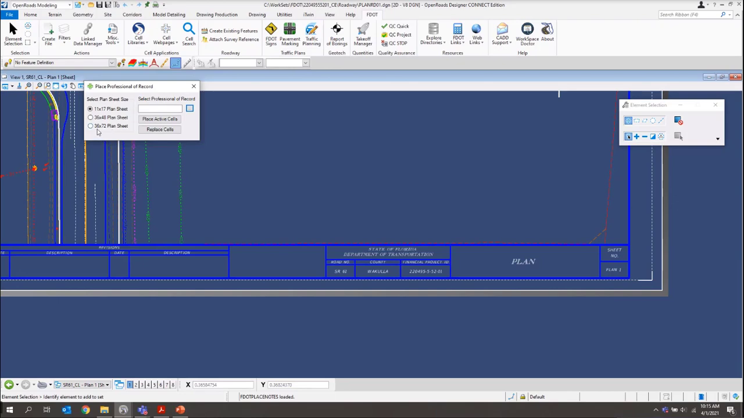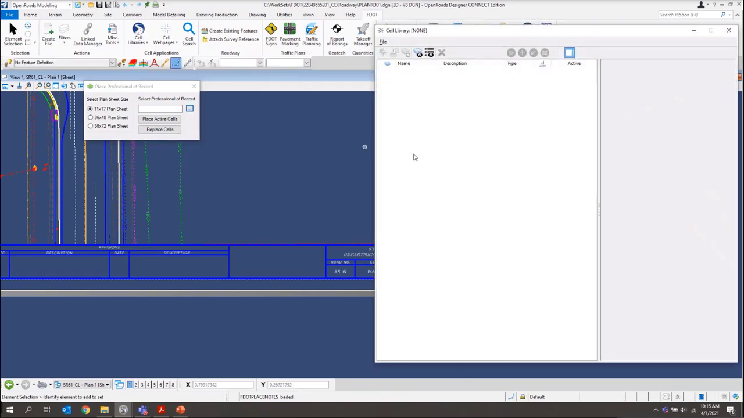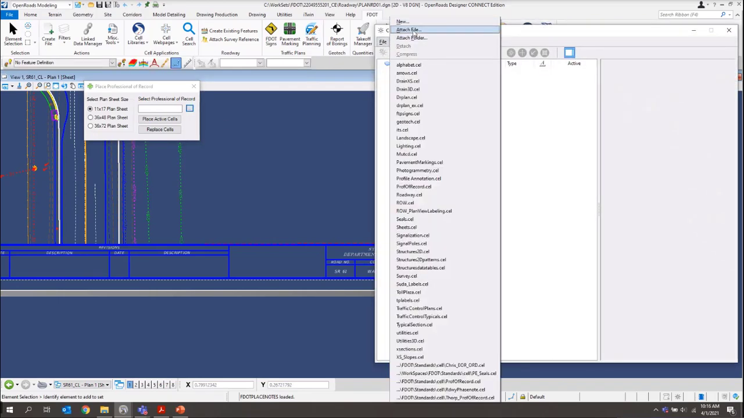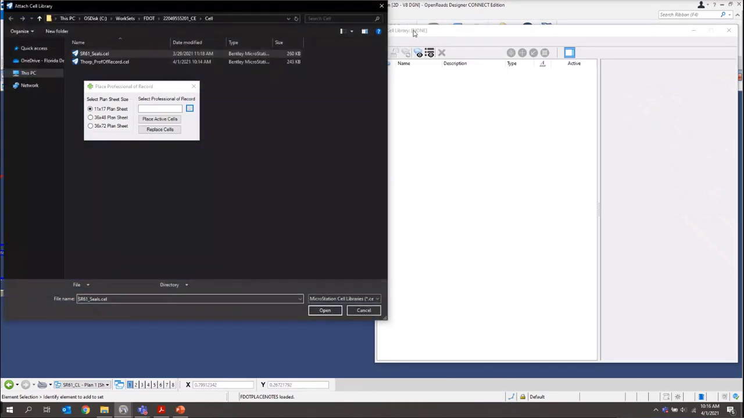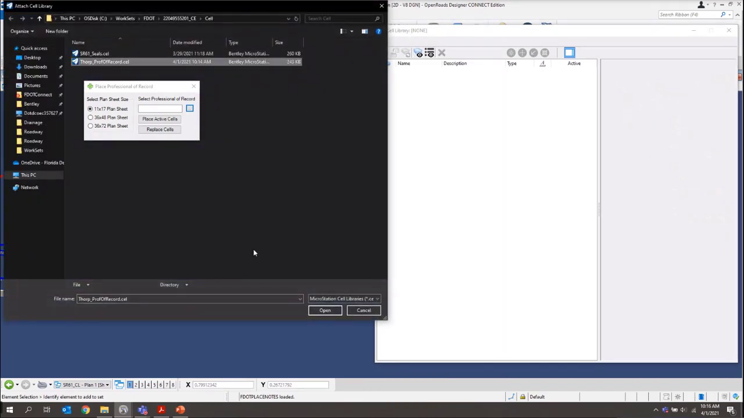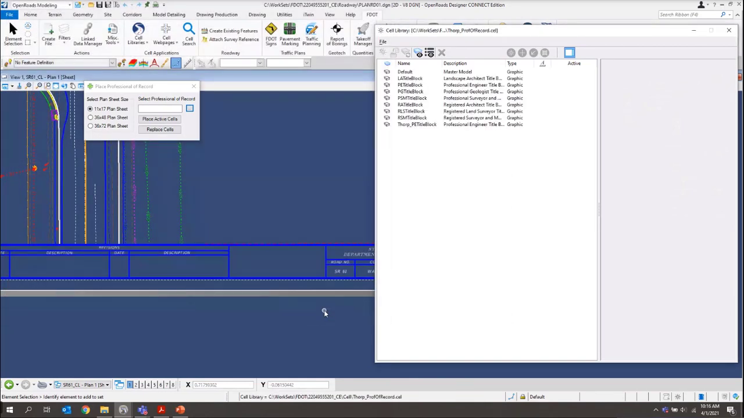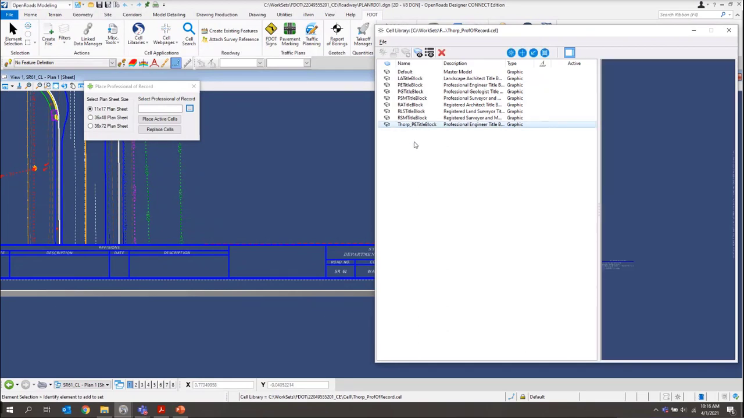So we want to make sure that we first select our plan sheet size. I've used 11 by 17 on these, so I'm just going to leave it at 11 by 17. Then I want to click on this ellipses button right here and browse to my cell library. So I'll do File, Attach, and grab my cell library there. Next I want to select my cell there.